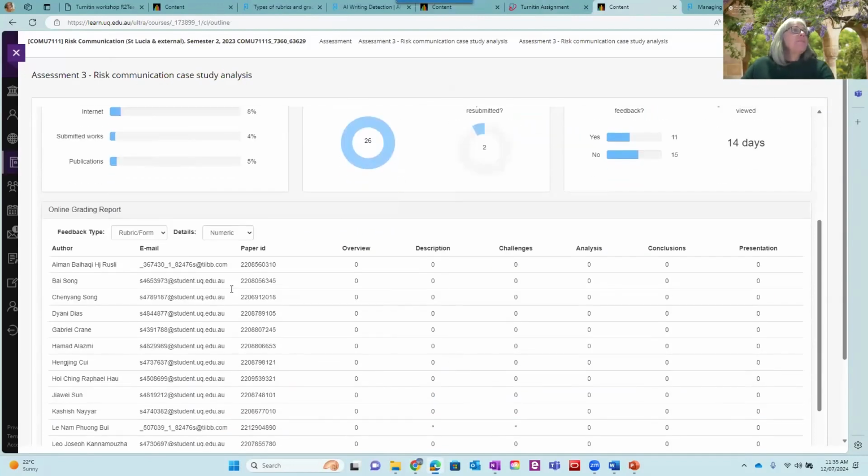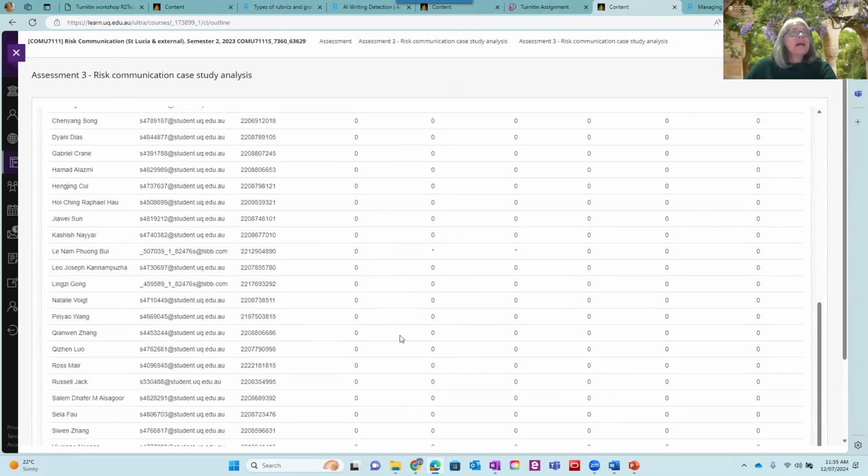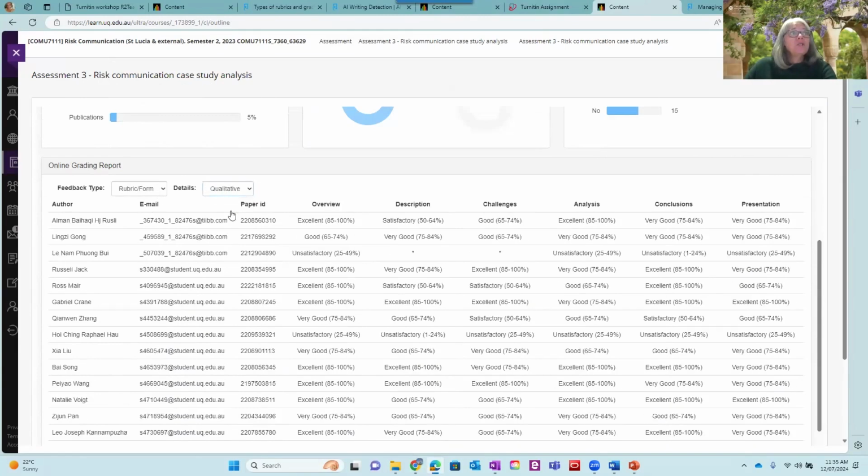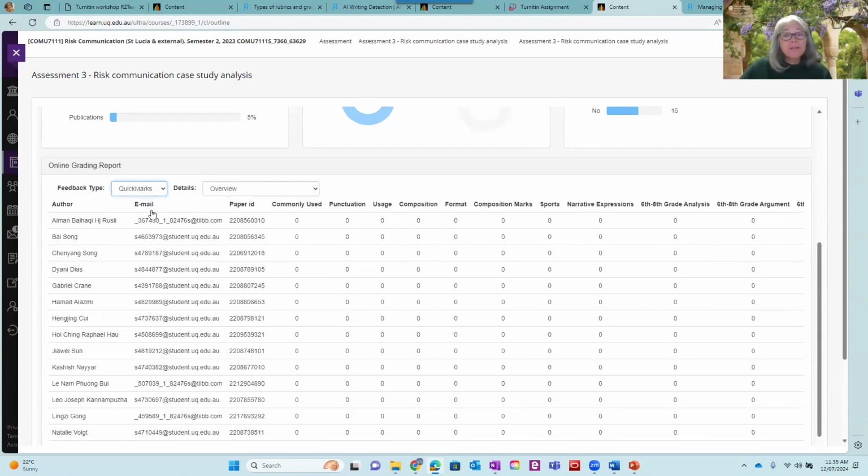Here we go. Okay. So down here, you can see that this particular marker did not use this numeric rubric. If I change this to the qualitative one, you can see the spread of marks using a qualitative rubric. And did this person use quick marks? No. So if you do choose to use the comment banks or quick marks, you will be able to see which quick marks are most commonly used and which are not used.